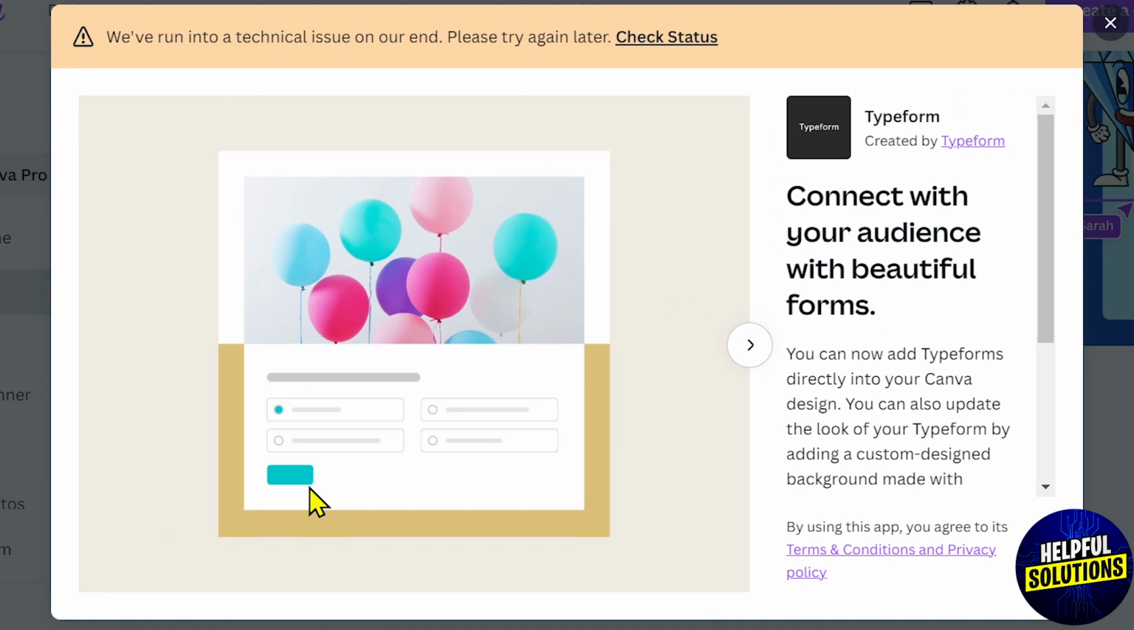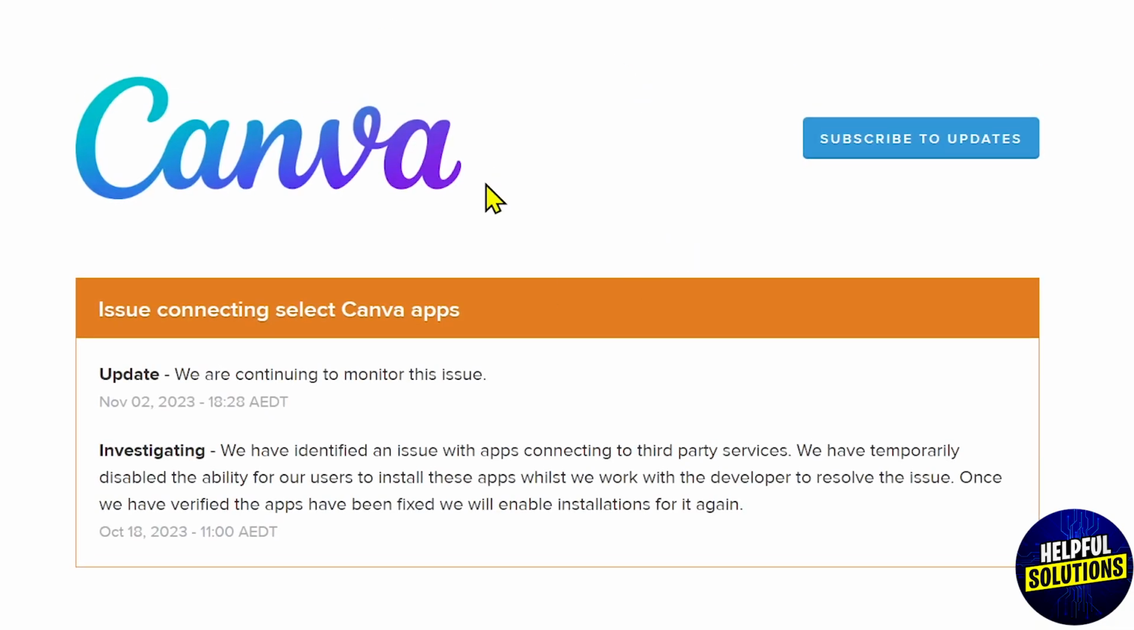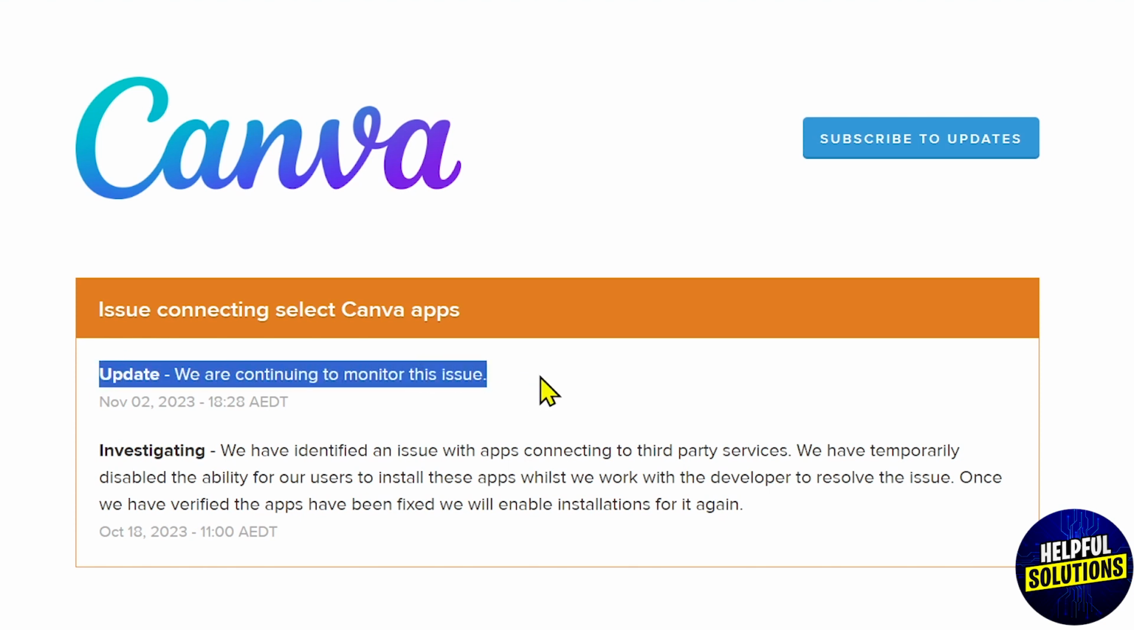And then there is a little bit of a problem though. It says here that we've run into a technical issue on our end. Please try again later. If you click this one, you should be able to check the status of it as of the moment. And then you can also click this one here in order to subscribe for updates. As you can see, the latest one here says that we are still continuing to monitor this issue.